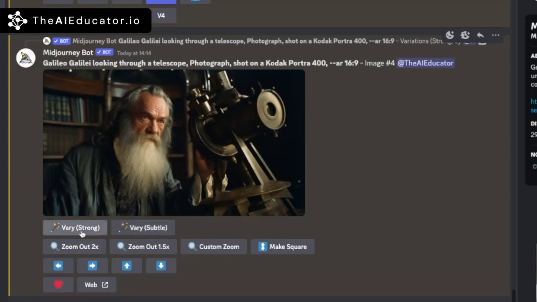I might want some strong variations. I might think, you know what, I want to really push Midjourney here and see what different types of images it can give me. So I'll click vary strong. It will give me 4 varied images based on this image that are strongly varied.